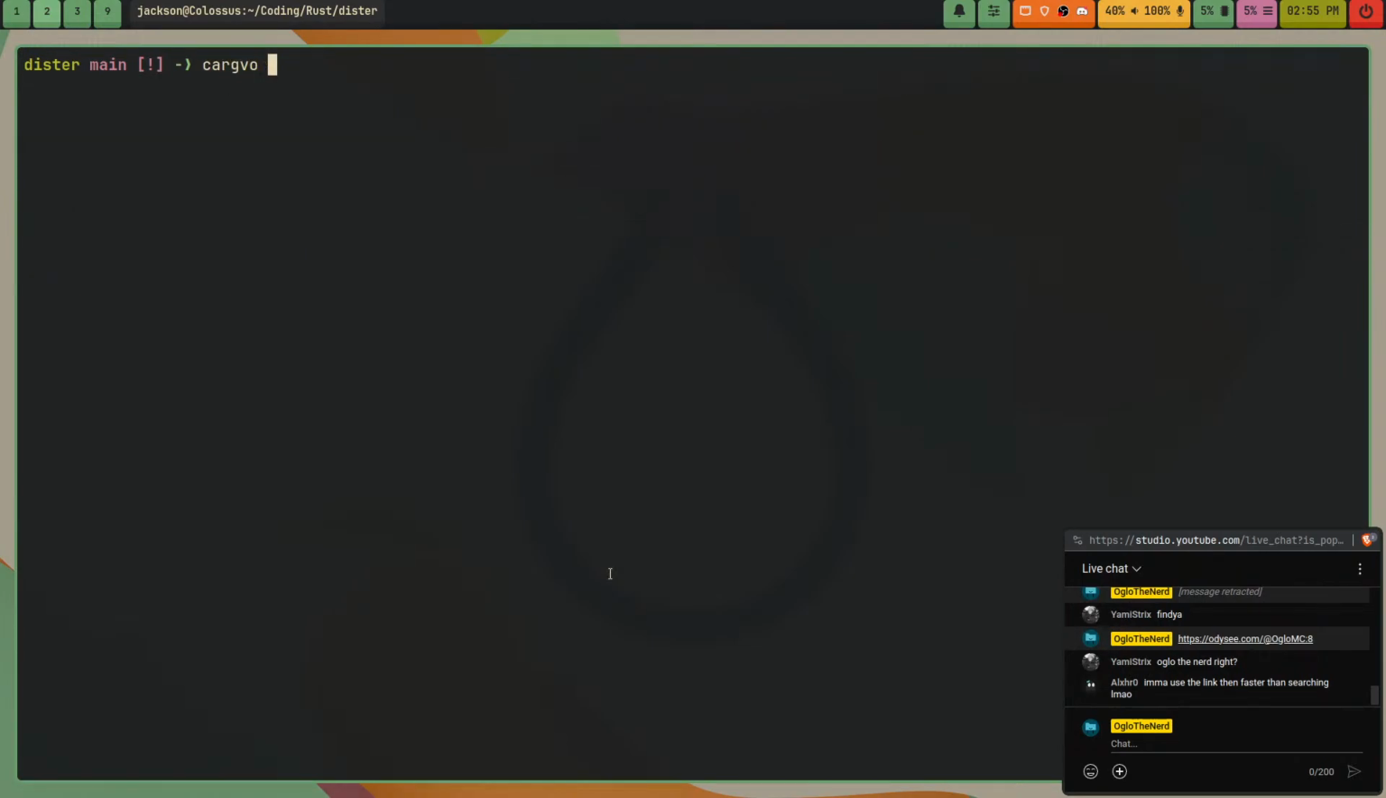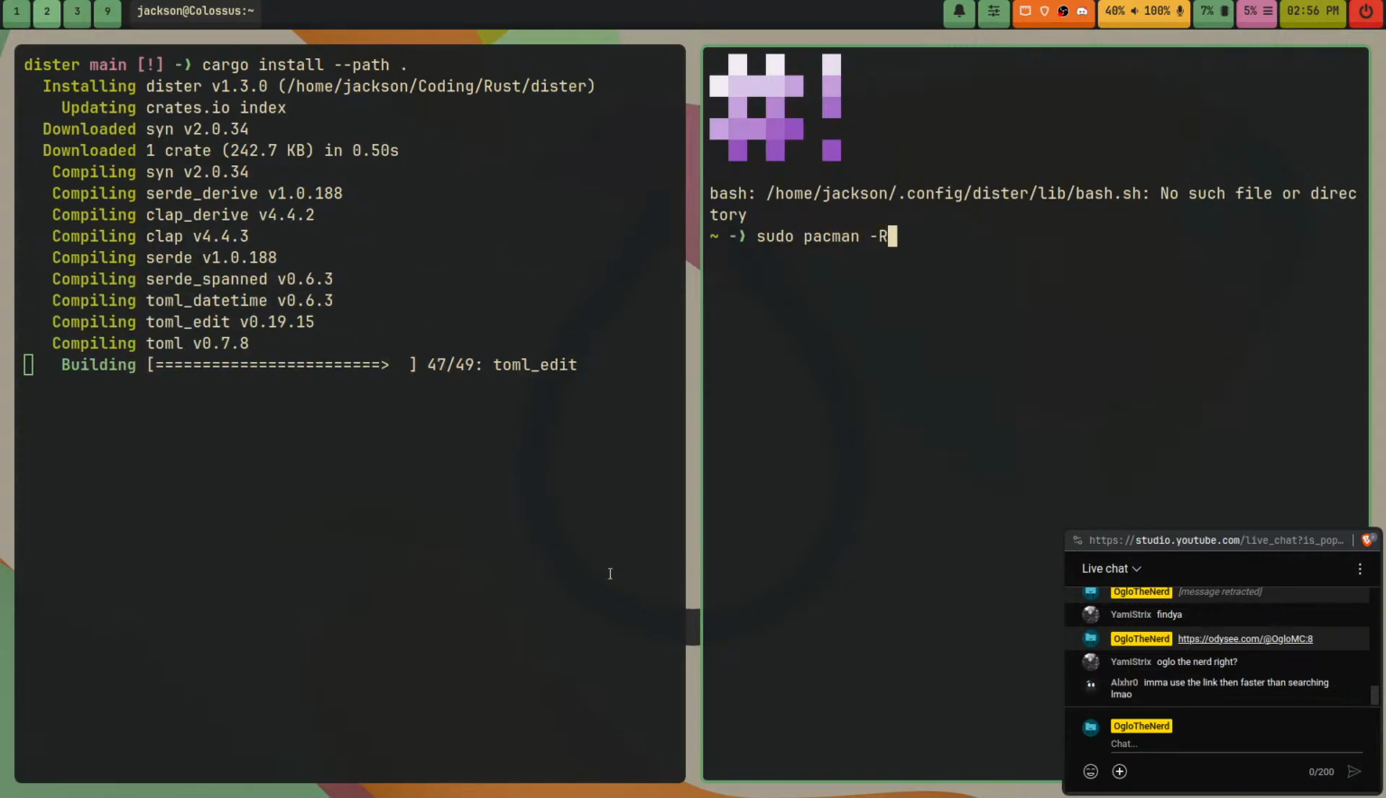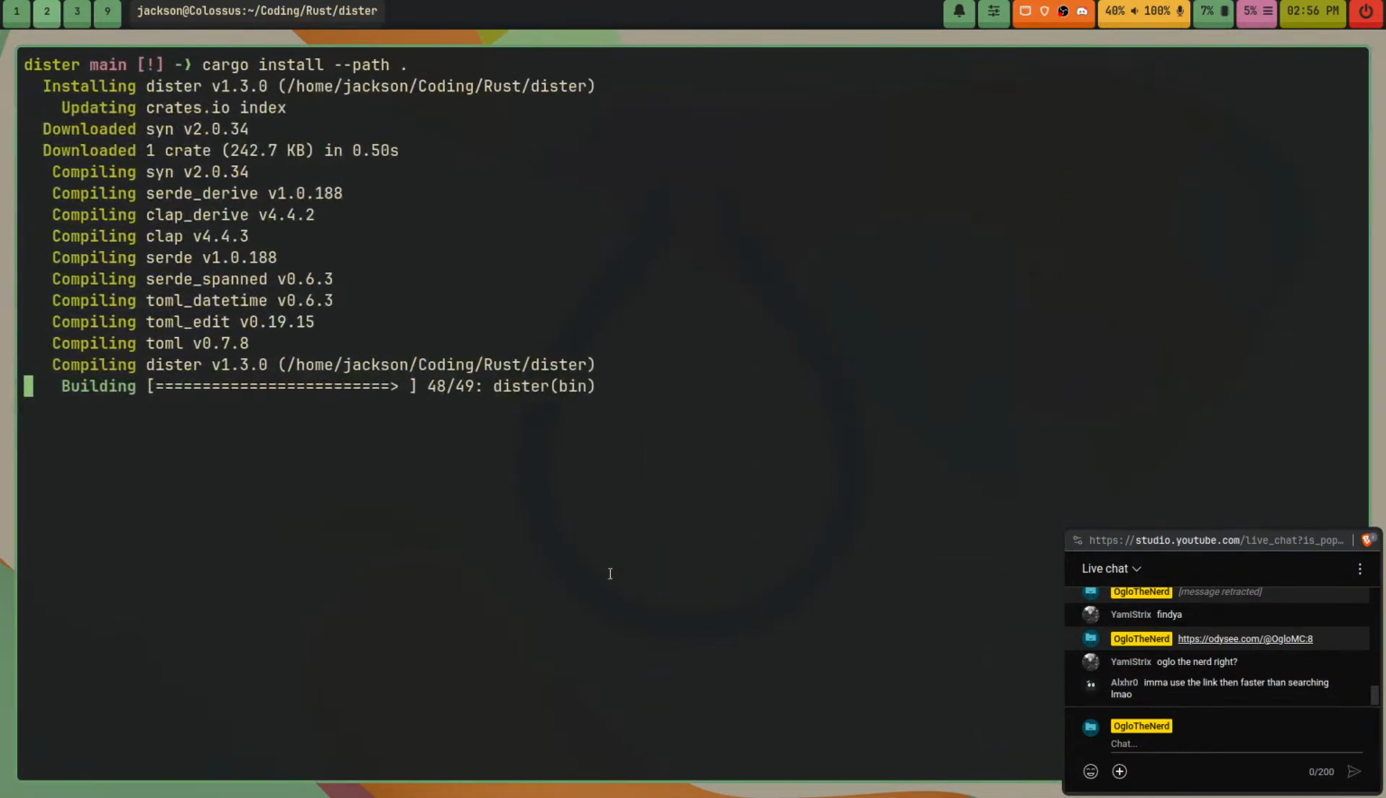Alright, so now it's the moment of truth. Is my testing gonna work? And I should make sure to uninstall the version of Dister I have installed via Pacman. Alrighty, it's compiling.